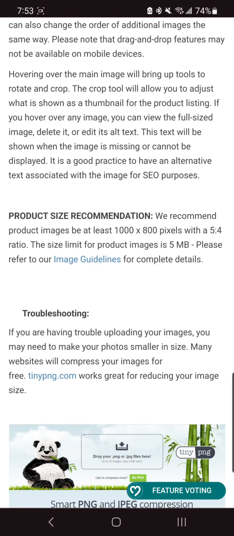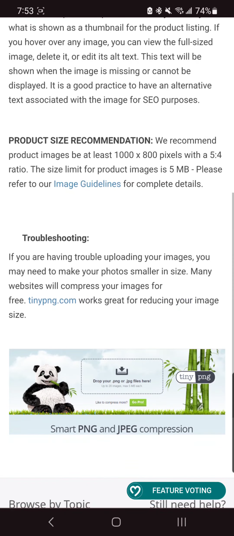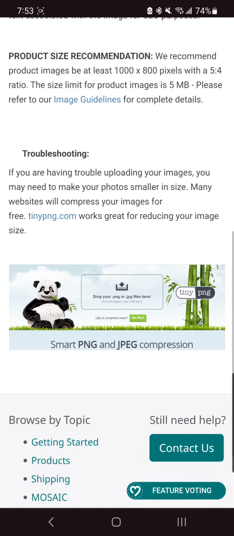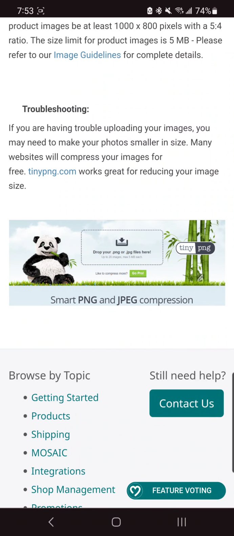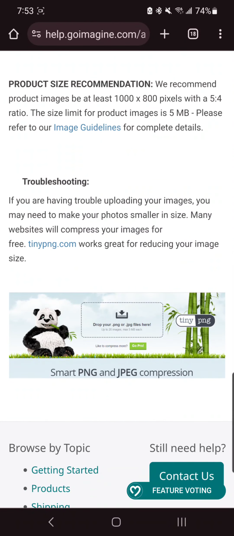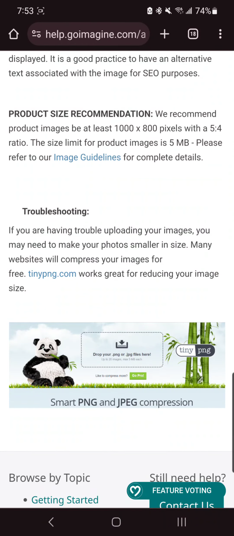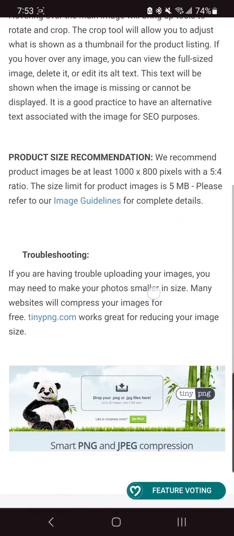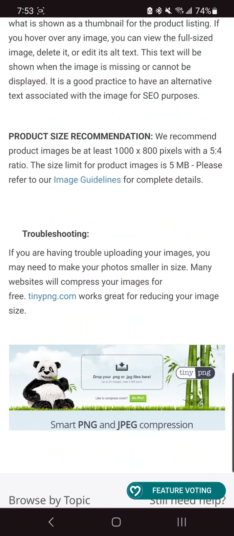And then they have troubleshooting here. If your item is too big, you can use this website to try to shrink it to a smaller one. Keep in mind, if your photo is too big, like 10 megabytes or something, I'm pretty sure this TinyPNG won't shrink it for you. It has to be less than 7 for it to shrink it down or compress it or whatever you want to call it. So something to keep in mind here, but that's basically how that works.